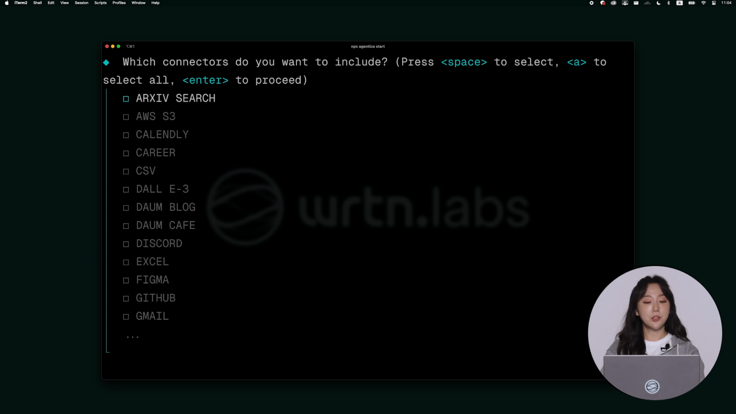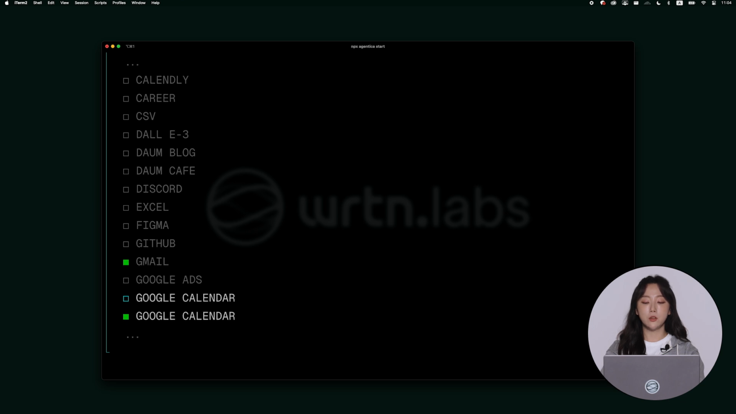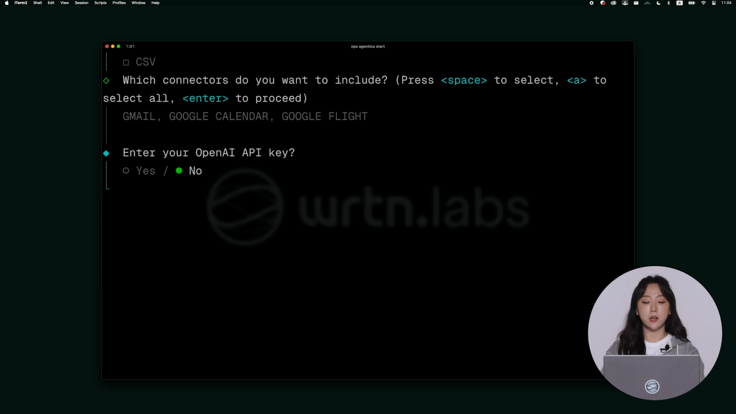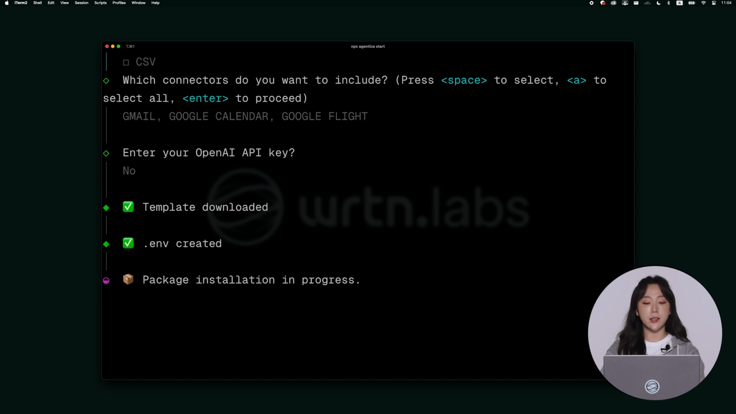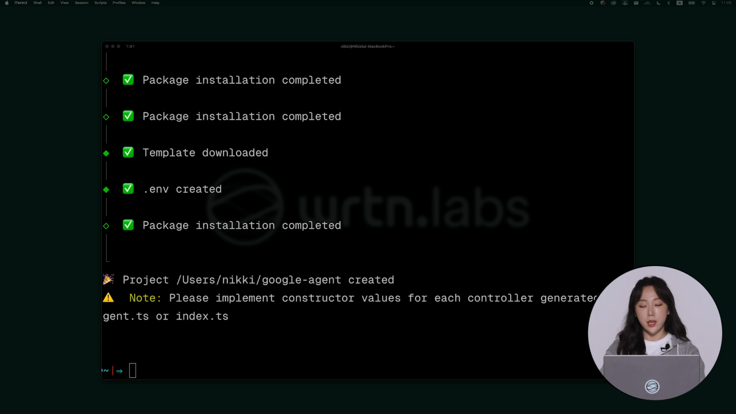This time, we're going to use multiple connectors. So scroll down the list until you see Gmail, Google Calendar, and Google Flight. Then press the spacebar to select each connector. And lastly, for the OpenAI API key, I'll skip it for now and set it later. So just give it a few seconds and wait until the packages are all installed, and boom! A brand new Agentica project is created.